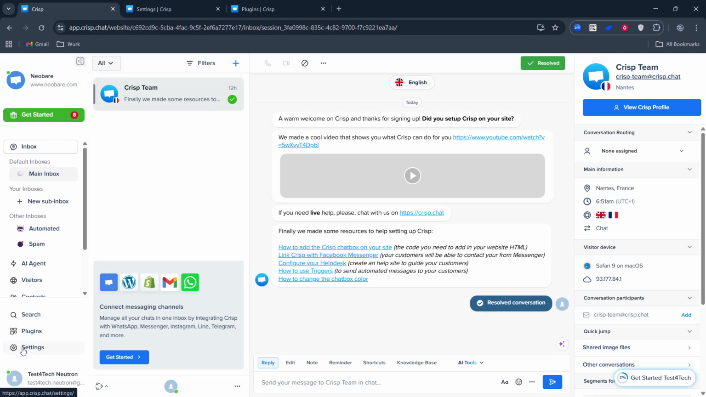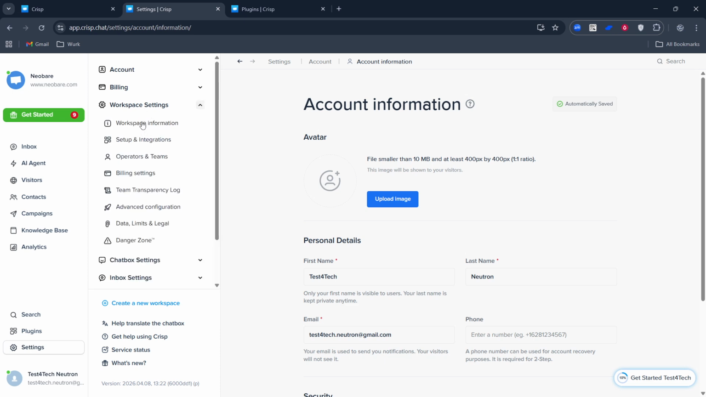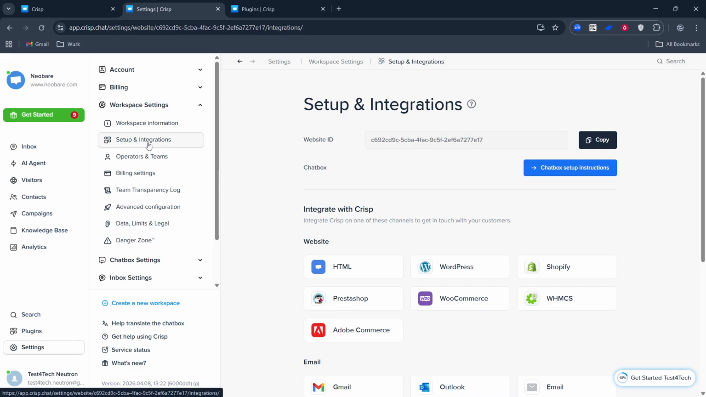Start by opening your browser and heading to app.crisp.chat. Then sign in to your Crisp account. Once you're in, make sure you're in the correct website or workspace where you want Messenger messages to appear. A quick check here avoids confusion later, especially if you manage multiple brands.